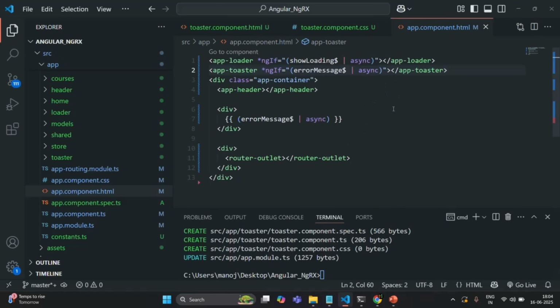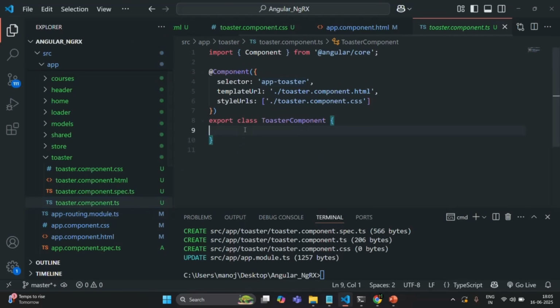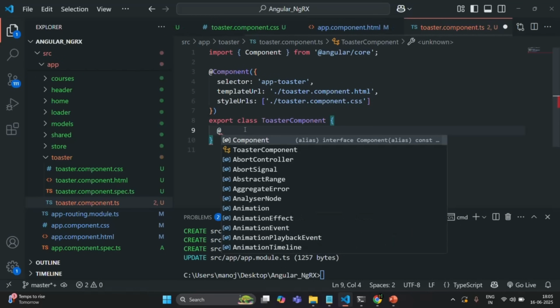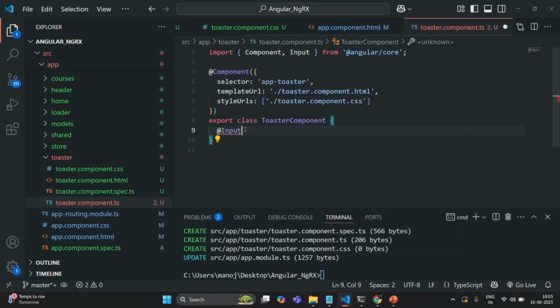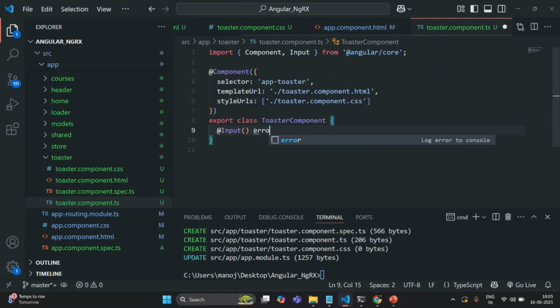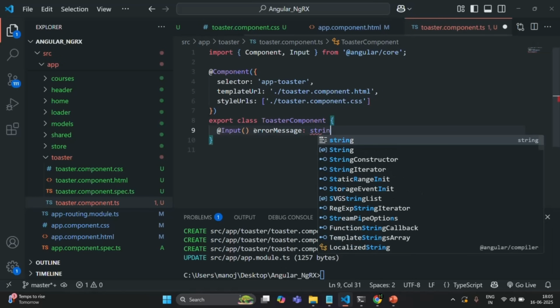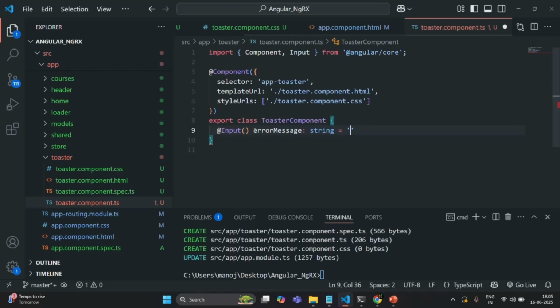And what we are also going to do is in the toaster component.ts file, let's create a property. Let's create an input property actually. So for that, I'm going to use this Input decorator. And to use this Input decorator, we also need to import it from @angular/core. And here, I'm going to create a property errorMessage. And this is going to be of type string. And initially, let's say errorMessage is an empty string. All right.